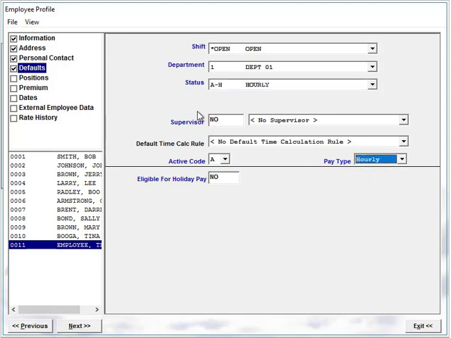The supervisor fields are optional, and you may not need to use them in your setup. But if you are using a supervisor structure, the first field here is asking, is this person a supervisor? Yes or no? So my new employee that I'm adding, are they a supervisor? No. The next field is, who is this employee's supervisor? So when we click here, we will be presented with a list of all the supervisors in the program, and we can assign a supervisor here.